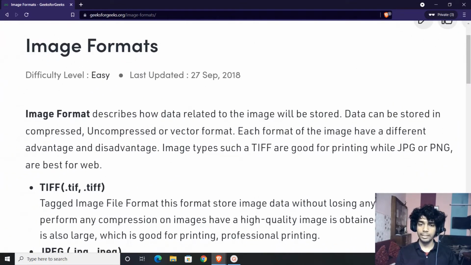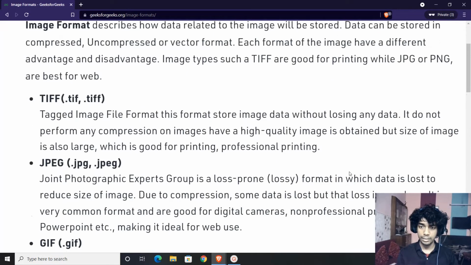So image format is kind of significant of how the data would be stored. Now data can be stored compressed, uncompressed, vector format, whatever the format is. JPEG is a lossy compression method. There might be a lossless compression method. There might be no compression and storing as it is. There might be some transformation, there might be some encoding. So whatever it is, let's just get into it.